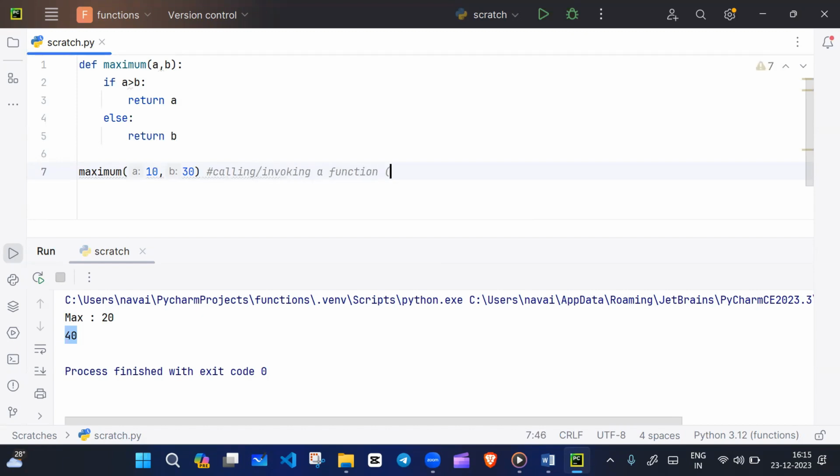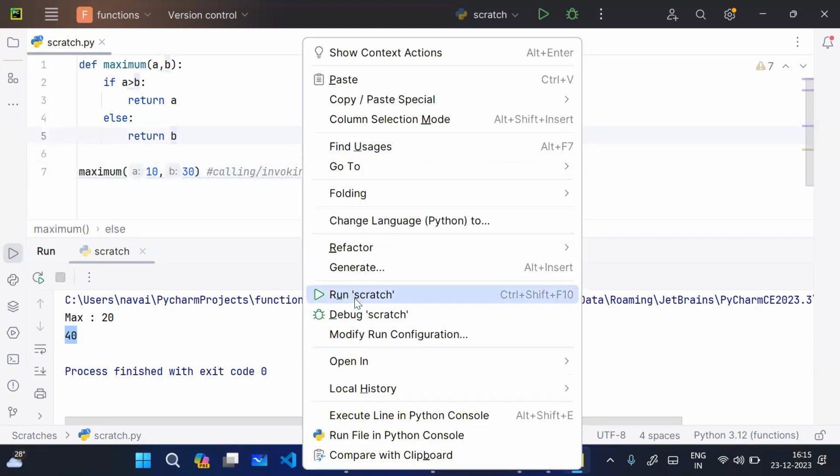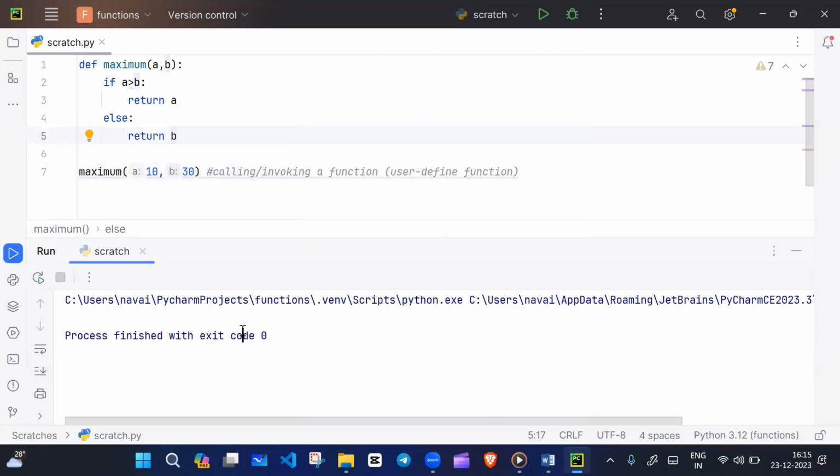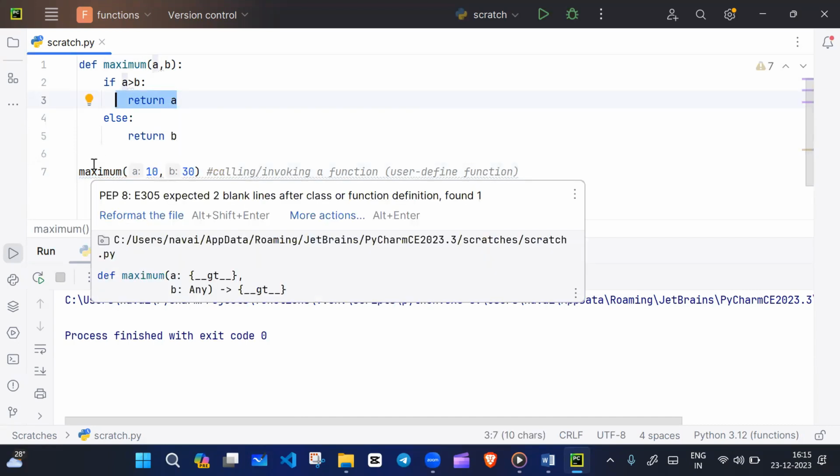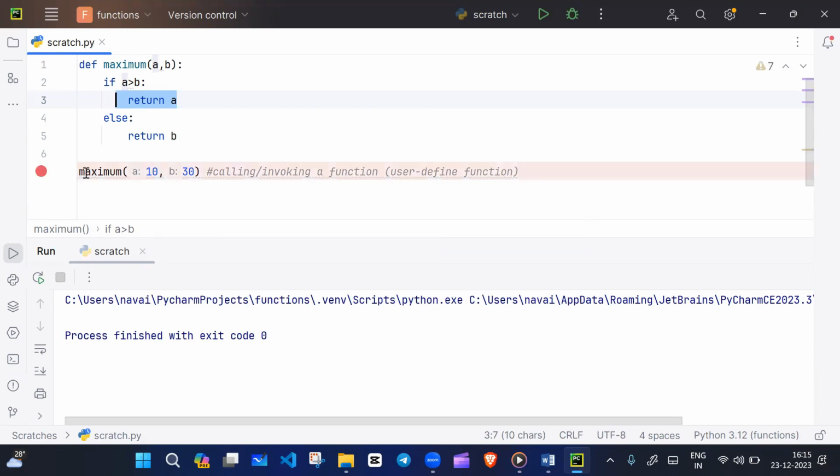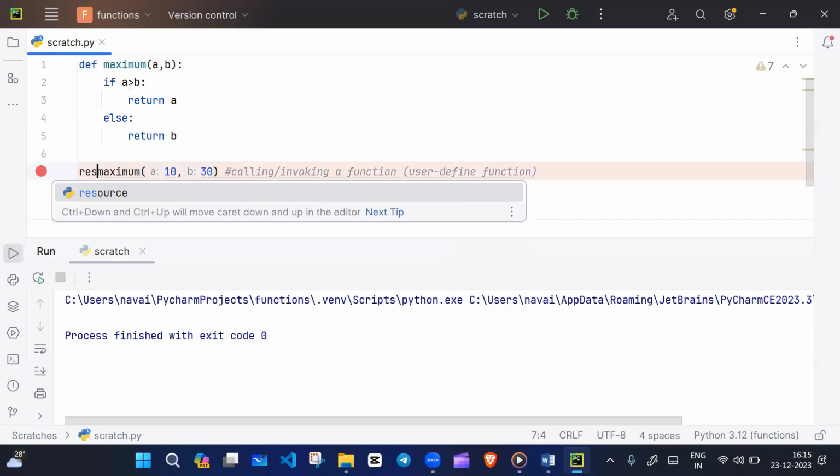The function is what type? User defined function. So when we call this function, will it print anything? No, it will not print anything, because the nature of this maximum function is returning. It will return to where it is called from. We are calling from here, so it will return here.